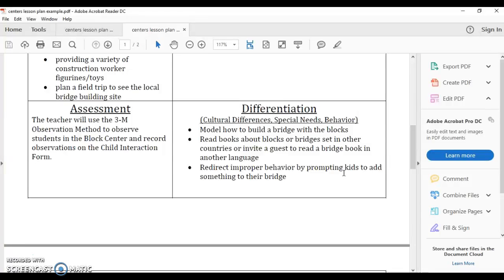And another idea I had is, let's say that we have some kids that have built a bridge and now they're kind of antsy and knocking each other's bridges over. Maybe they're throwing things at each other. Instead of just getting onto them, I could redirect their improper behavior by prompting them to add something else to their bridge. I could say things like, "Hey, Johnny, that bridge looks awesome. What else could you add to that bridge?"